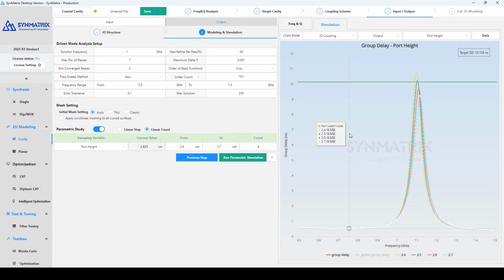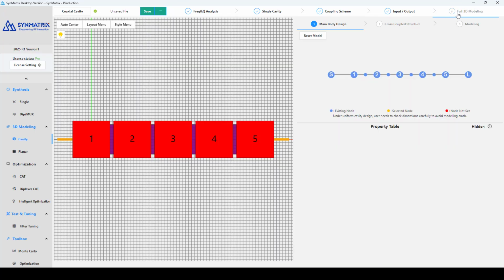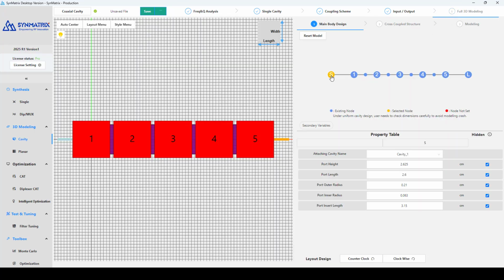So here we can see our target group delay, which is 10.138 nanoseconds, and we can estimate the port height to around 2.5 centimeters. Now we can go to the last step, which is the full 3D modeling, and I'll select the input. Here I'll change the port height to 2.5 centimeters. Same thing for the output.